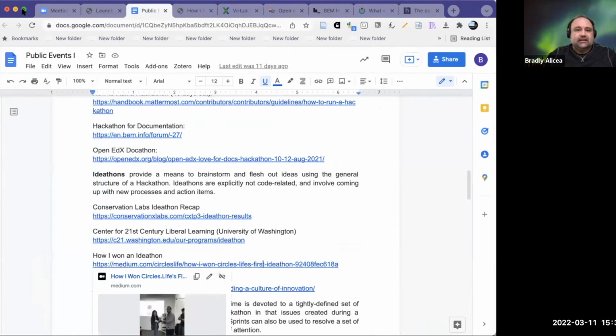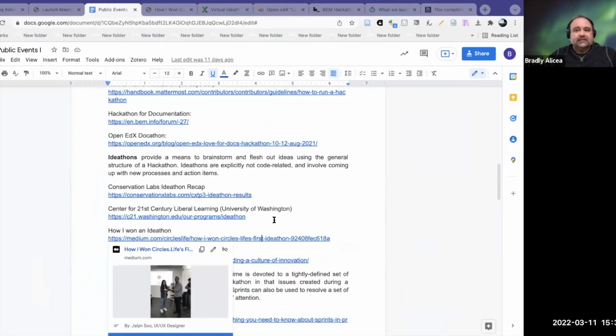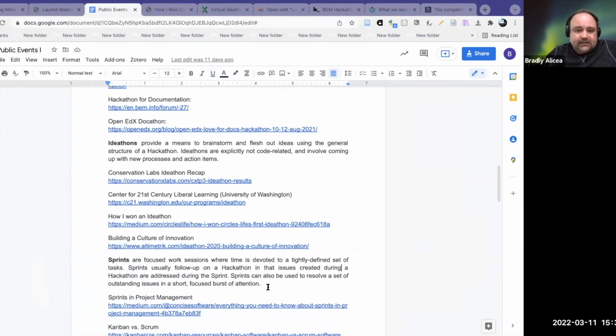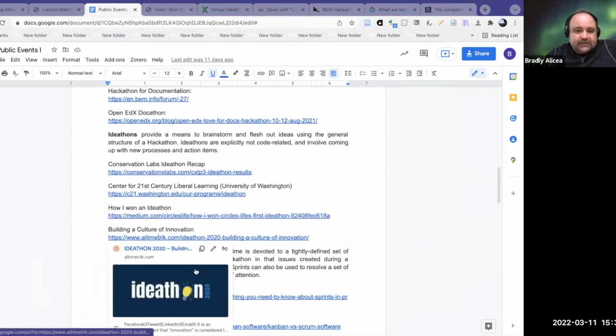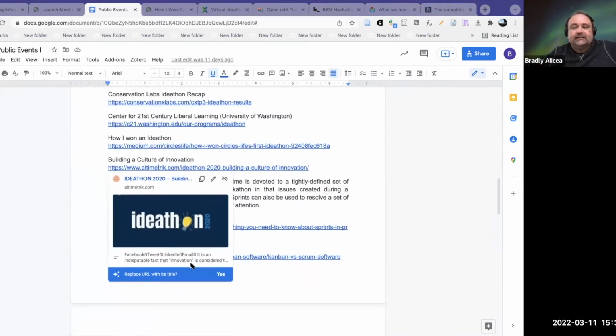So this is, again, another type of hackathon. It's a basic hackathon template. And there's also this article, Building a Culture of Innovation. So it's very tied into building that culture of innovation and promoting new ideas in an organization and so forth.